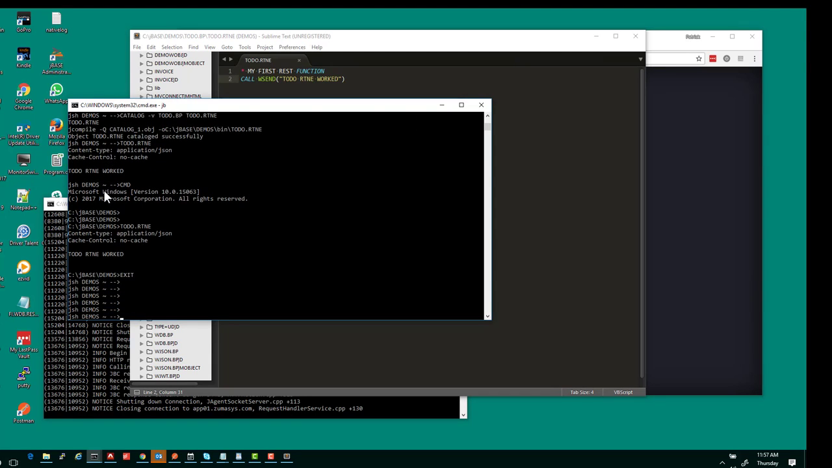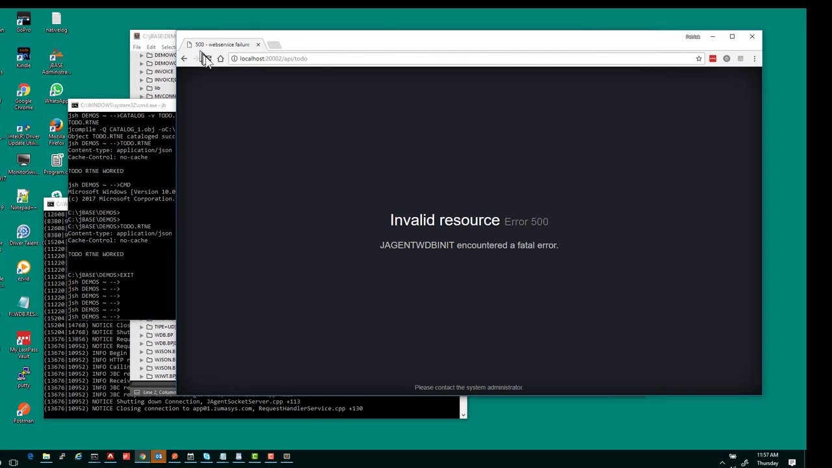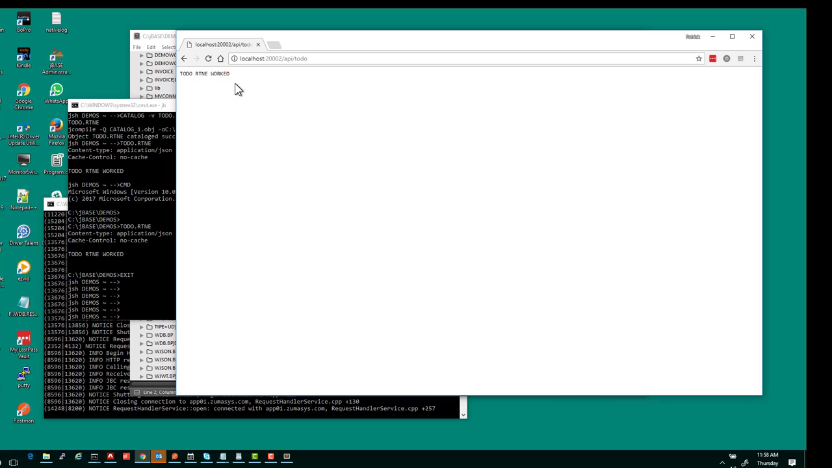So now that it's up and running, we are going to go back to our browser, and there's our output. So we've now got the stub of the program going. It was just a test function. What we're going to do next is actually start building out our actual application.